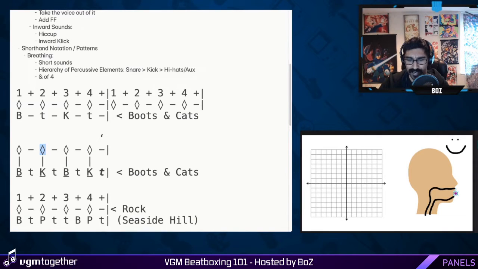Can I bold a diamond? No, I cannot, but I can underline it. So the snare there is the most important thing. If people just heard that, it would have some feel. If they heard this, they'd have more of it. If you get this, it's the whole thing, right? But yeah, you want to prioritize in that way.